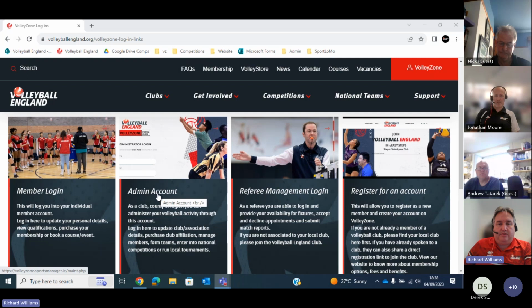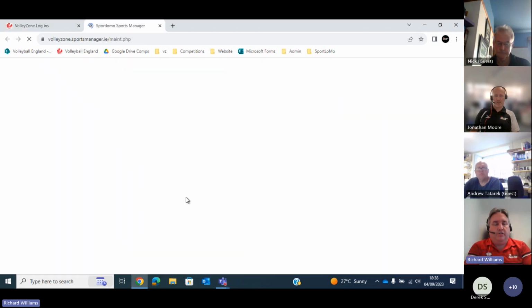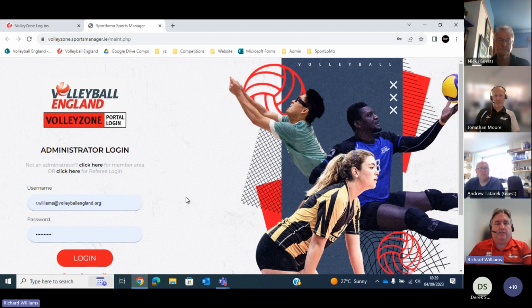So when we click the admin account, it takes you to the login page, and you should have received an activation email to give you a username and password. Certainly, if you were part of the junior competitions previously, that should have been sent to you over the summer when we moved from the old Volley Zone to the new Volley Zone. If you haven't received that activation email, or if you have lost or deleted that activation email, please get in contact with us, either on volleyzone@volleyballengland.org or competitions@volleyballengland.org, and we can send you a new username and password to log into your account. But you will need that username and password to be able to access the account.